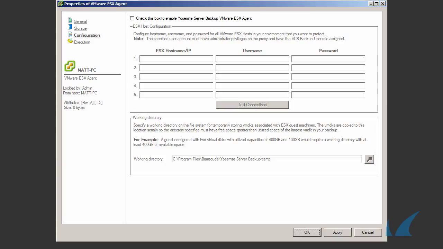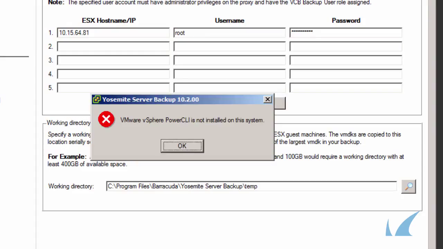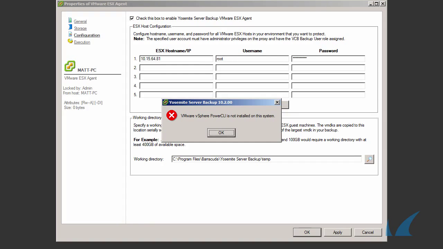This will bring up the properties page of our VMware agent. First thing we're going to do is place a check in the box to enable the Yosemite Server Backup VMware ESX agent. Then we're going to provide the hostname or IP and username and password of our VMware host. Once we provide the address and credentials for our host and select test connections, we're immediately greeted with a pop-up that says the VMware vSphere PowerCLI is not installed on this system. And the CLI is just the command line PowerShell tool that we use to actually talk to those hosts. So let's go ahead and get that installed and set up.